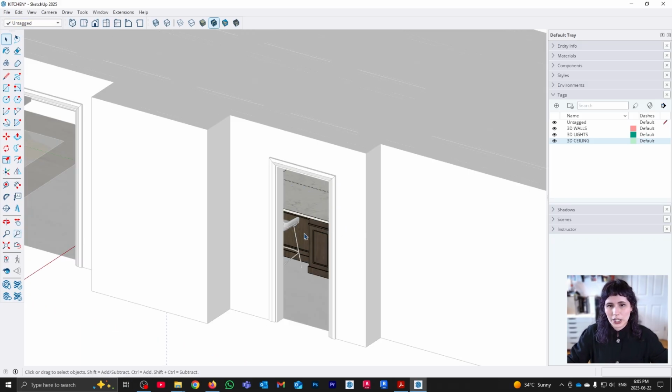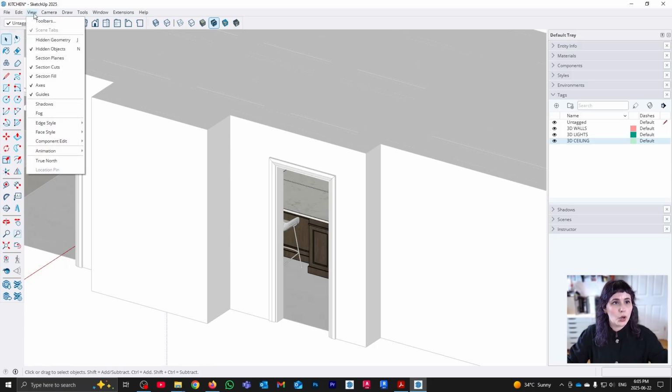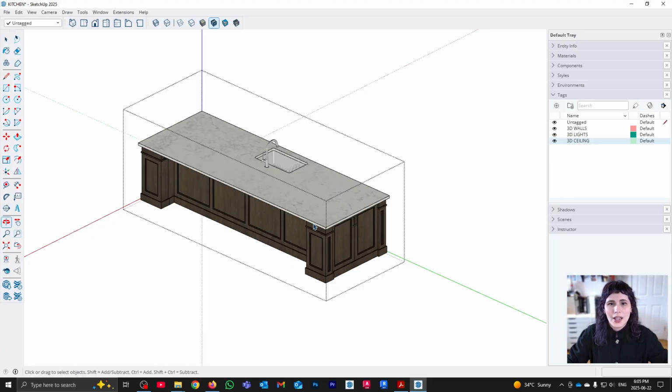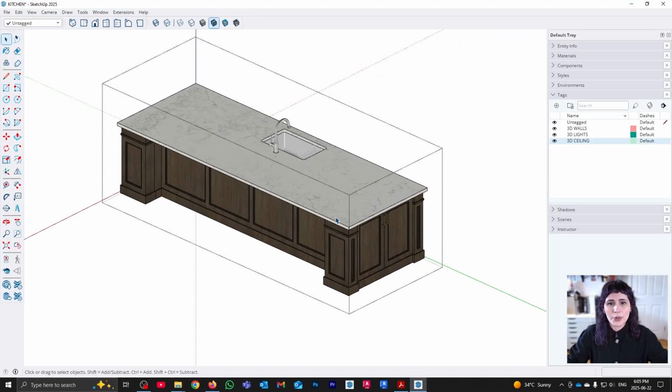Let's say I go to my kitchen island and hide the rest of my model. I can go to view, component edit, and then hide the rest of my model. And here you can see what's going on. Because my view is isometric, parallel projection, I can see that this part here and this part here are the same size, and this one here and this one here are the same size.